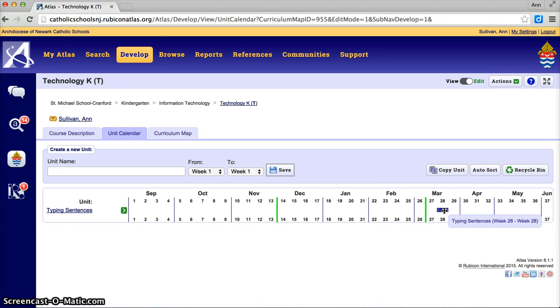If I hover over it, it's going to show me the title of that unit. If I change my mind and I decide I should have put it into week 27, when I move my mouse on top of that blue bar, I can hold my mouse down and drag it back. If I decide it's really going to take 2 class periods, I can hold my mouse down and drag it across to give myself more time.